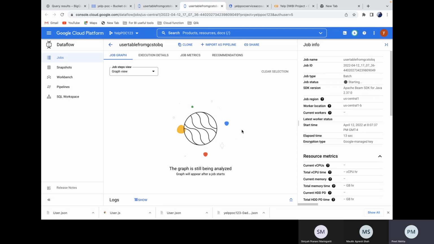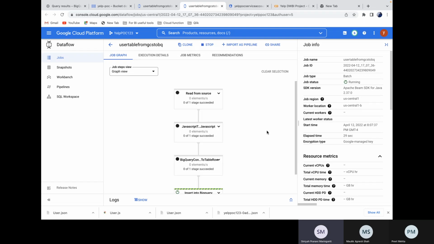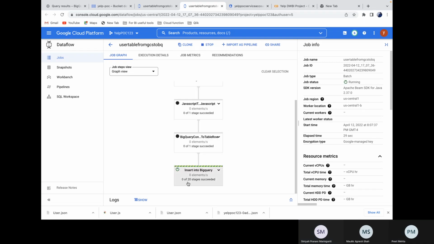This might take 1 minute or 2 minutes. But see, this is how you can see if it's working or not. Currently there are no current workers, so it is still working. Okay. See now, there are 20 stages. Each row is a stage. I mean, each column is a stage.